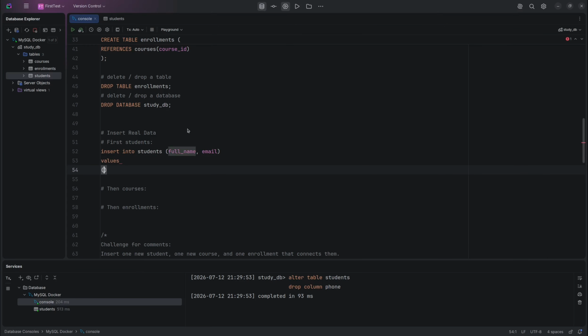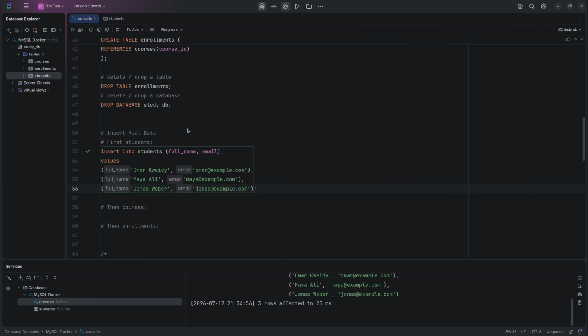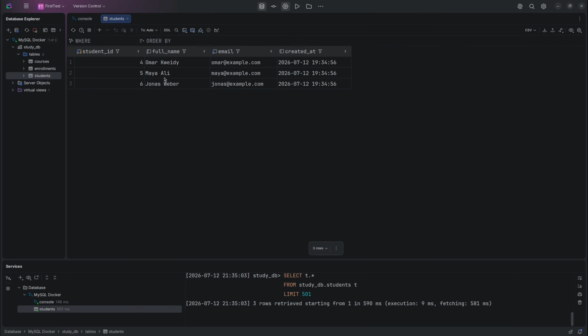For example, as a full name, let's have Omar Kweidy, and the email of him is like omar at example.com. Then comma, and let's add 2 more. Now let's run it and go to our students table to check it. We refresh it, and here we have 3 rows.